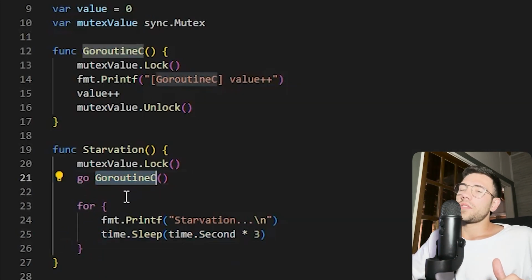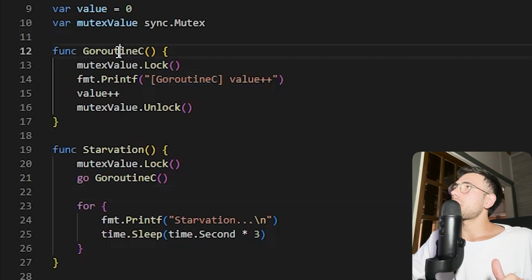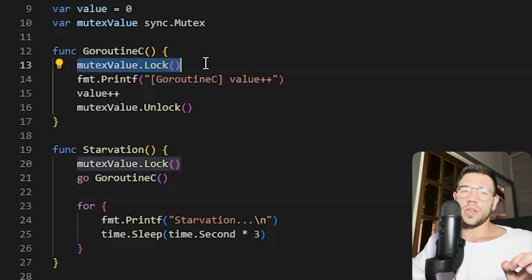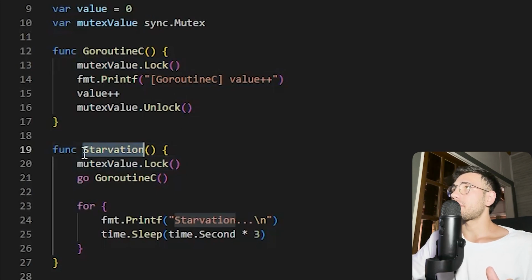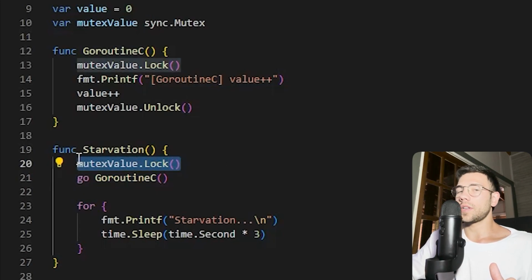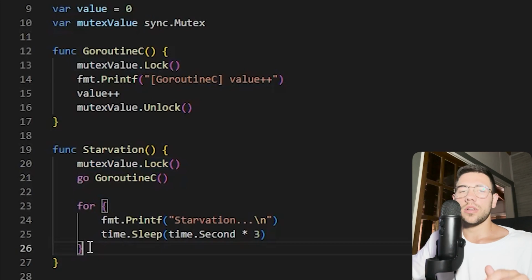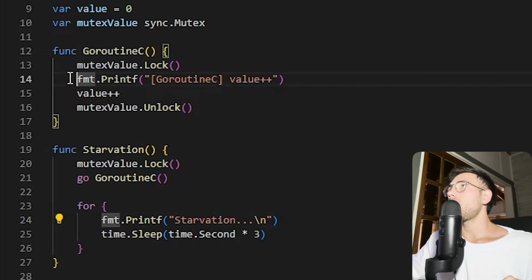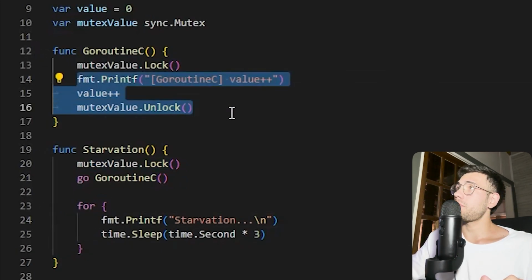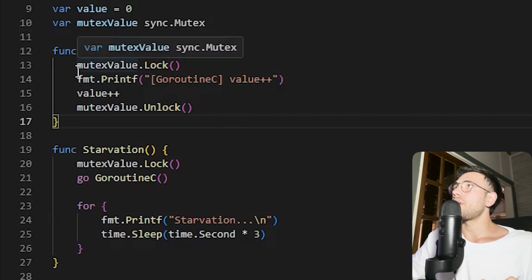And what does this coroutine C do? Well, this coroutine C will try to lock the global mutex, but will never be able to, because this starvation function, the first thing that it does before executing this coroutine C is lock the mutex, but never unlock the mutex. So here we have a starvation example because this coroutine C will never execute.